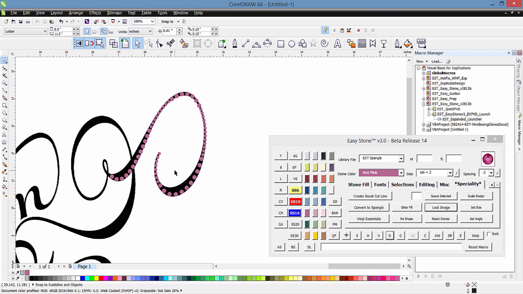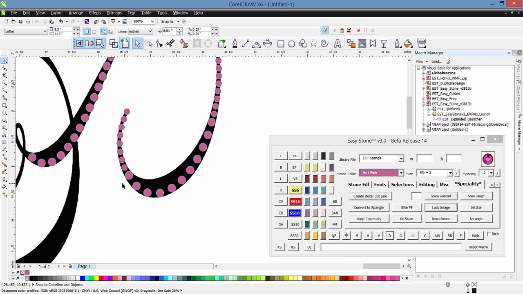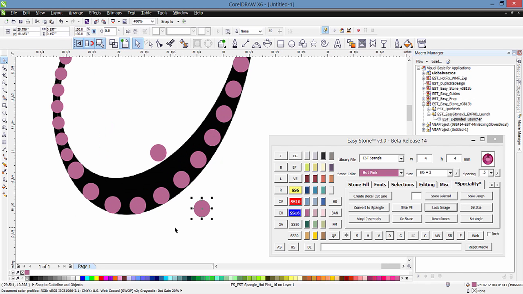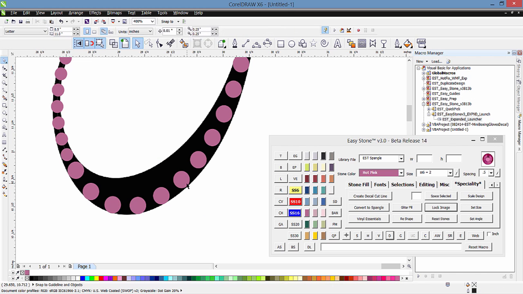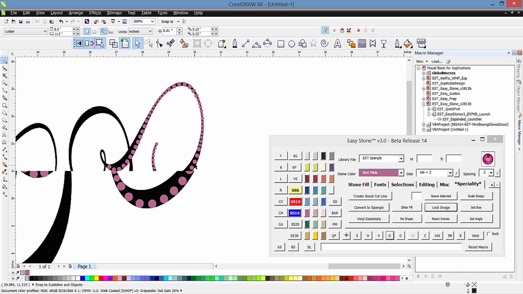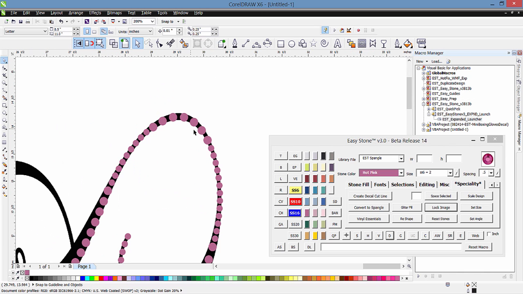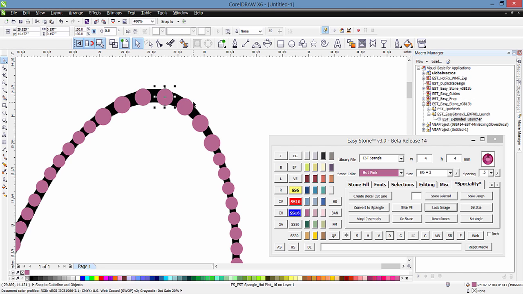Now, obviously, we still have work to do here. Anytime you see this, like right here, there are some big gaps. So I'm just going to select a stone and hit plus on my keyboard a couple of times. What that does is create a duplicate right on top. See that? Anywhere there's a gap, just hit that stone. Right here, it's pretty tight, so we don't need to add a stone there, but here there's a pretty good gap. So let's add a stone there.